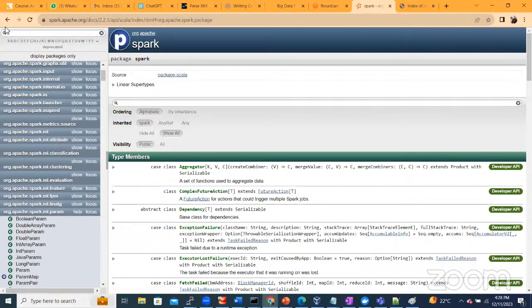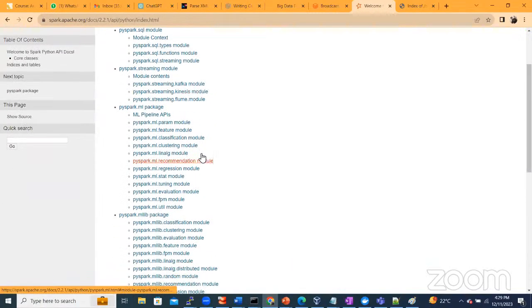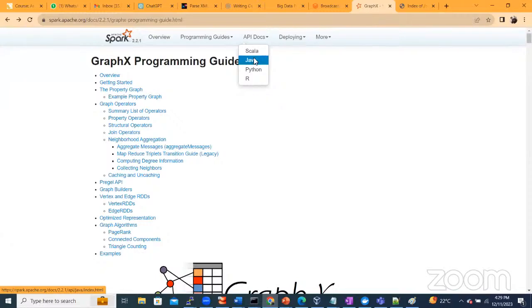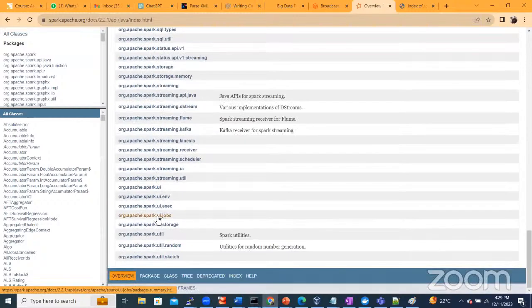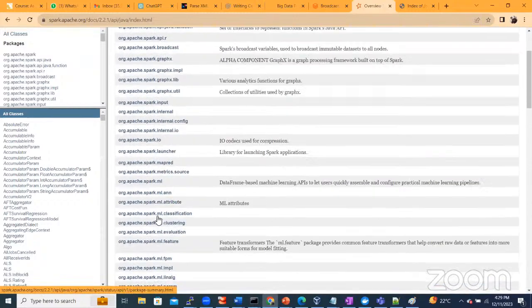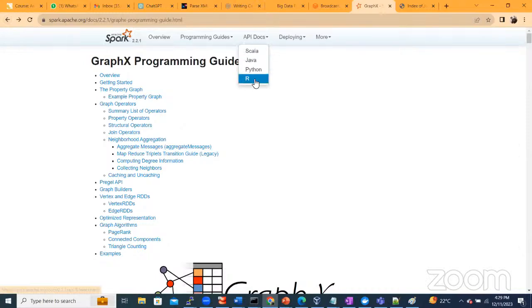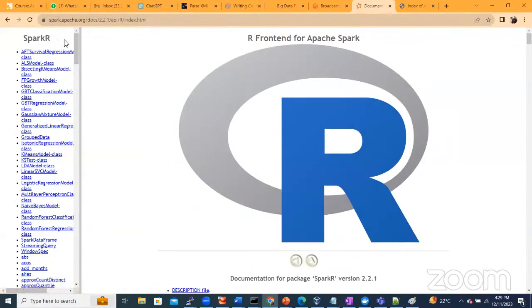Okay. Now, next API is this Python. This is PySpark. So all these PySpark classes and APIs are available that we need to use while we are writing a Spark code. Next set of APIs is for Java. So these all are predefined Java classes that we need to use while we are writing our code. These are the Java packages. And the last one is SparkR. These are SparkR libraries for writing our SparkR jobs.